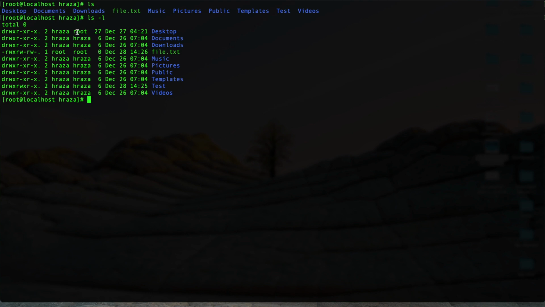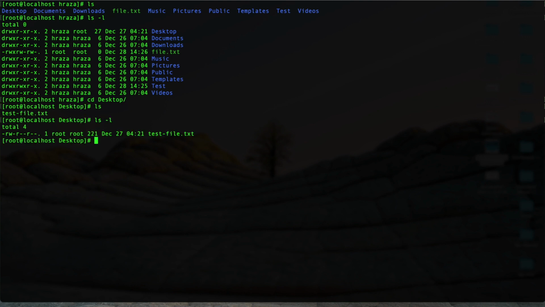Now what I want to do is change this root group to the h-rosa group. But I want to implement these permissions on this file as well, which is in that directory.